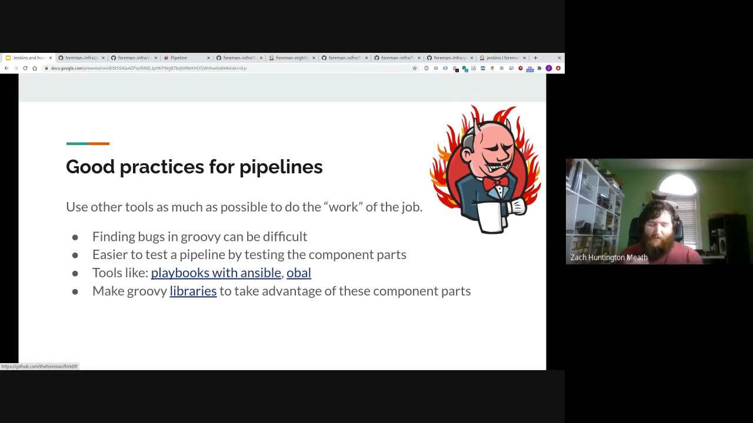Forklift. A lot of the time what we're trying to do in Jenkins is get a Forklift scenario to run or something like that. And what's nice about that too is that then we can just run the Forklift scenario locally. And so that way we can debug more easily. Hopefully any problems that we would see on Jenkins, we would see by running locally. And so that makes that a little easier. And that's why we also make these Groovy libraries, to take advantage of these component parts.